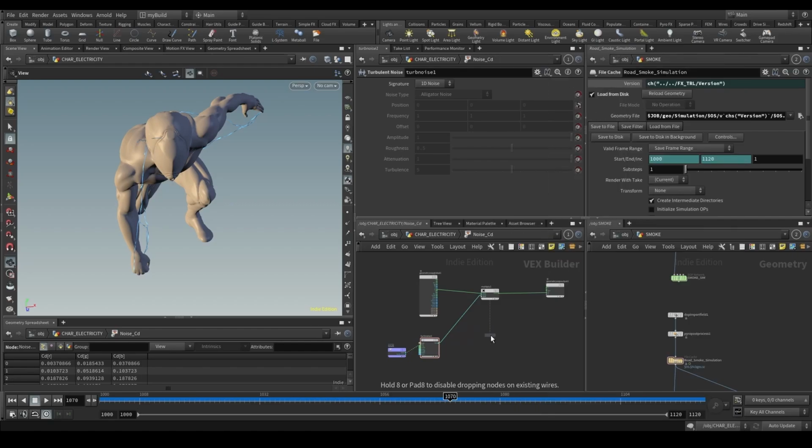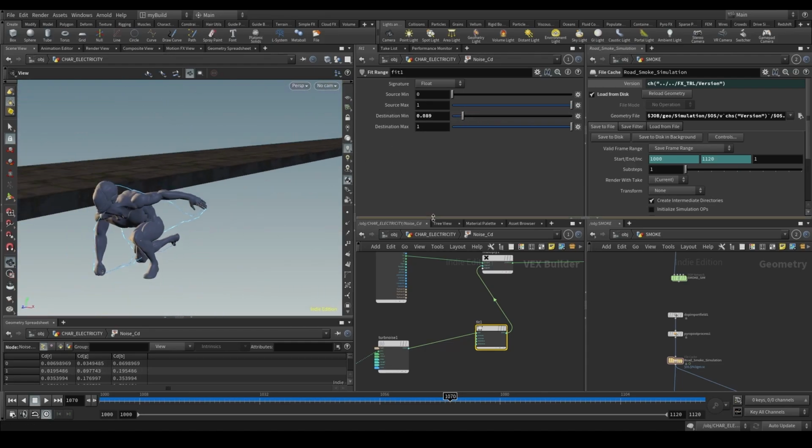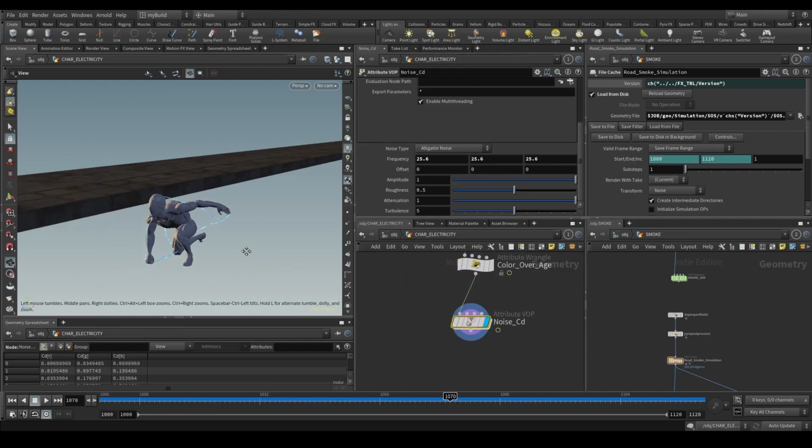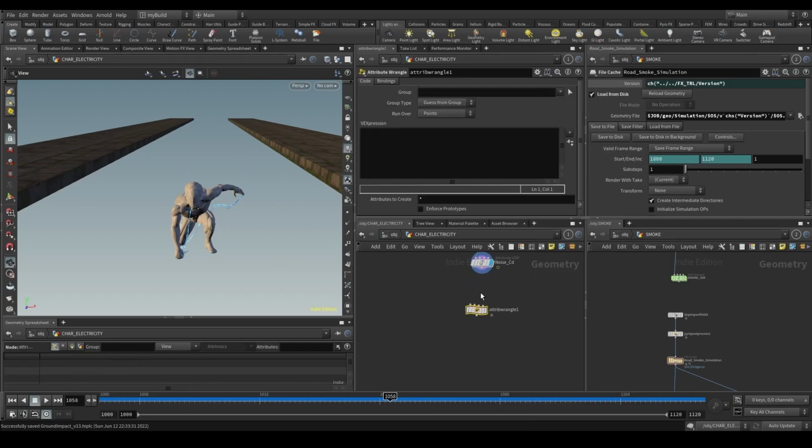And I'm just going to remap this, just so you have a bit more detail, basically. Okay, that's cool. I'm going pretty quickly here because it's not a tutorial on electric arcs, so I'm just going to do it pretty quickly.